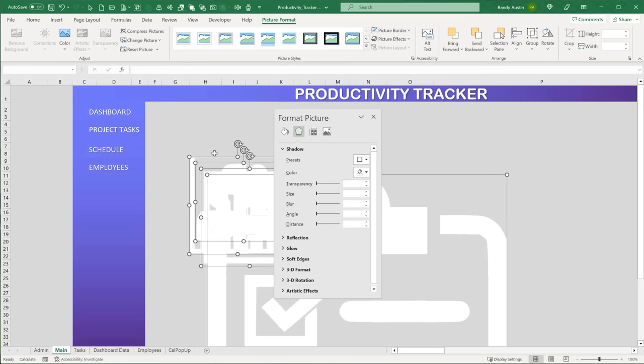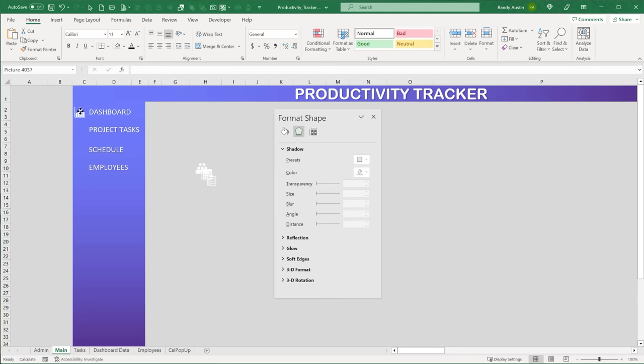Okay, now I want to set a size on that. And I think 0.3 is sufficient. So we'll just set them all to 0.3. So I'll just do in here, 0.3. Okay, so everything's sized the same. Now we simply have to drag and drop and place them wherever we want to.